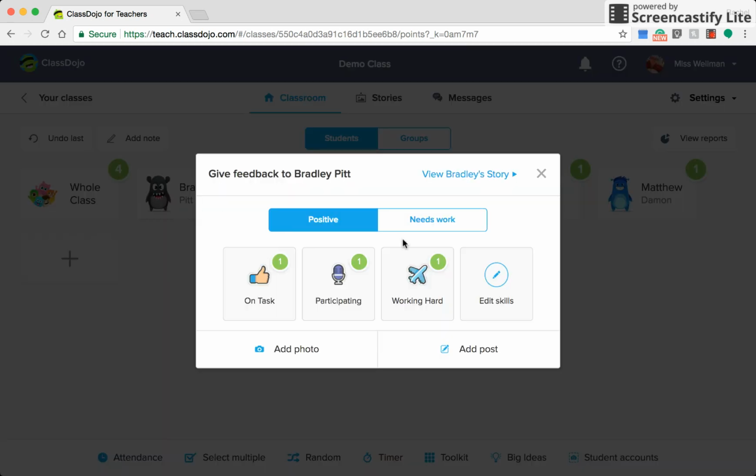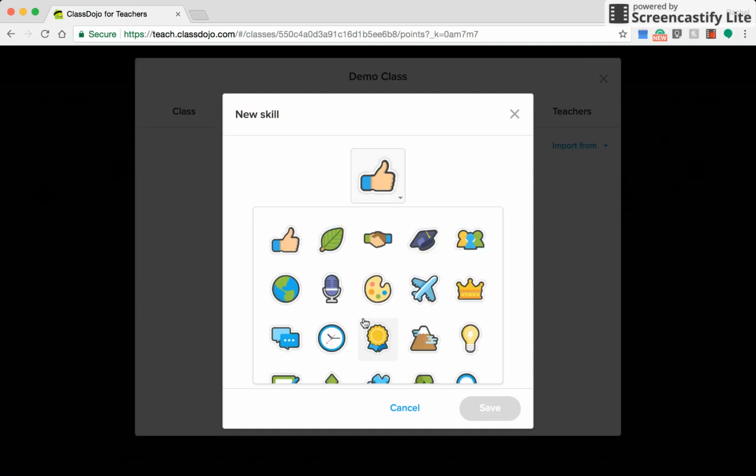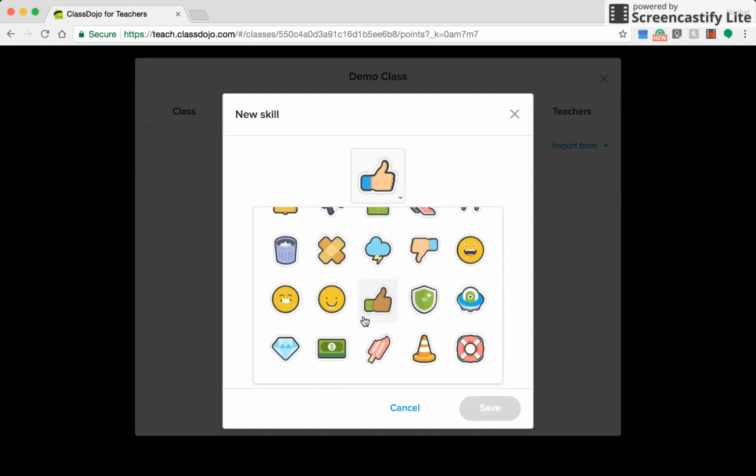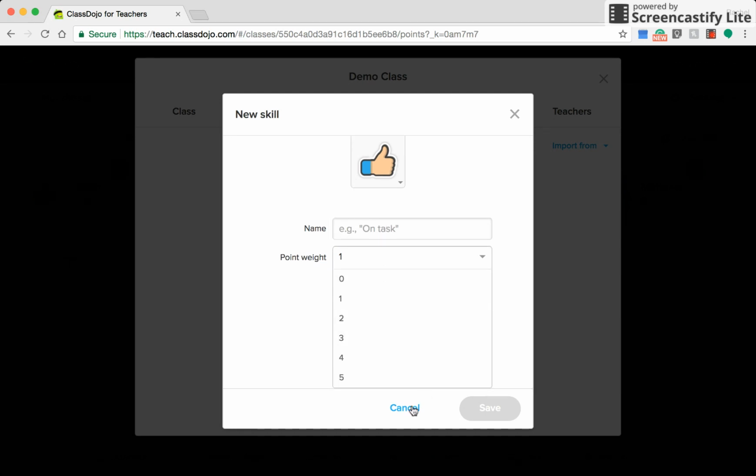Looking back at these skills, they are editable. As you can see, it comes with on task, participating, and working hard. You can create more. You get to pick. There's all kinds of different pictures. You can label it literally whatever you want, and you can make the point value worth whatever you want.